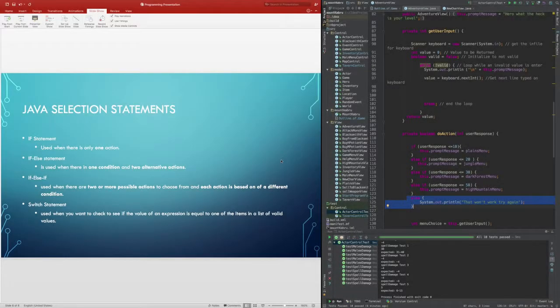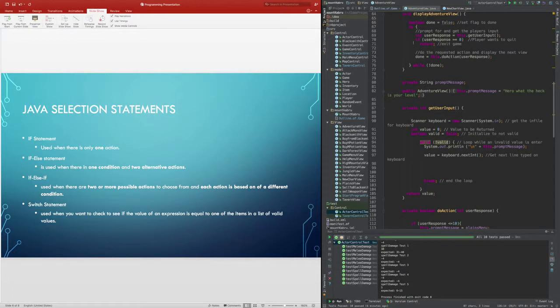Now we're going to explain the selection statements in Java. So we have an if statement and an if-else statement. First, we're going to talk about the if statement. If we go up here, we can see an if statement. If our user response is equal to 0, the player wants to quit. So we know we want to use an if statement if there's only one action that we want to do. So right here, the player wanted to quit, so we only gave them the option of quitting.